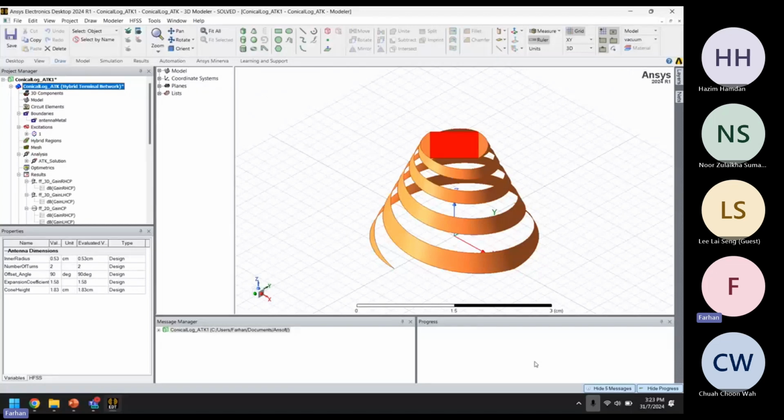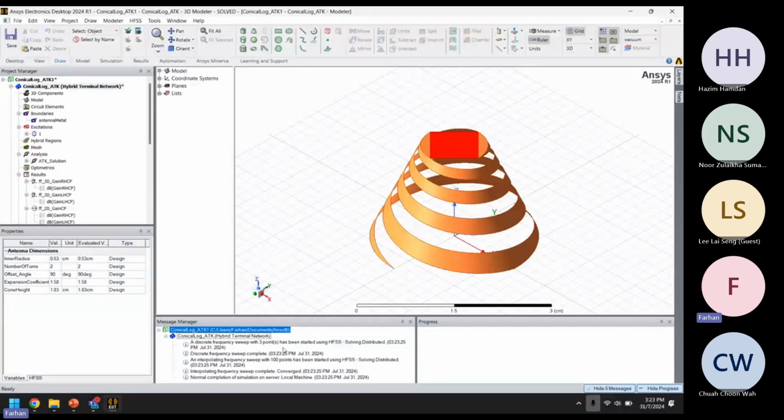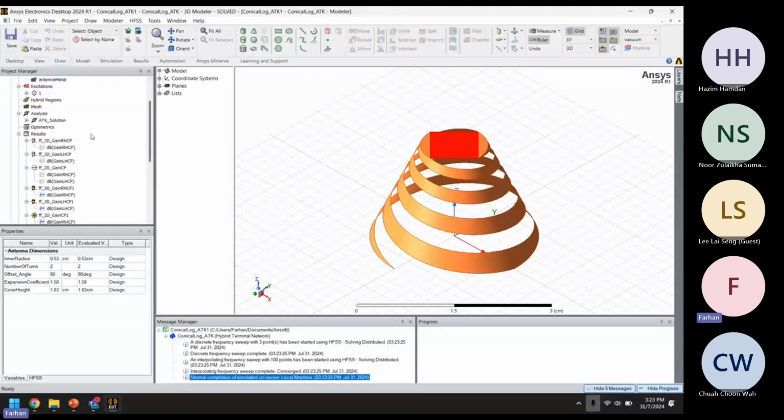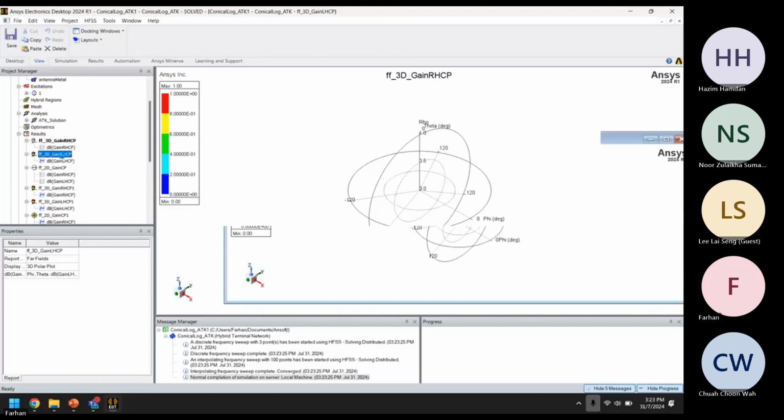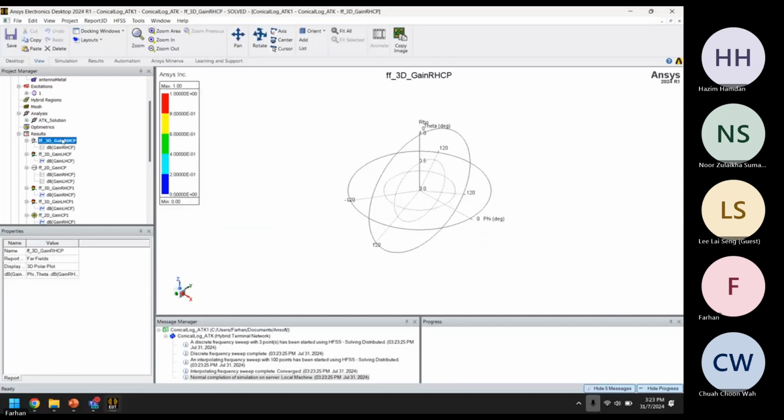Okay, now you can see the progress is already finished. You can see in the message manager here, it says normal completion estimation on server. So now we go to all the result. I'm not sure why this result is not showing.